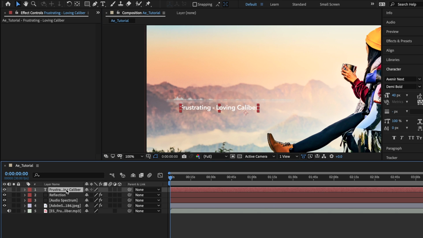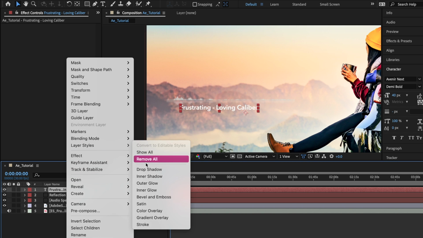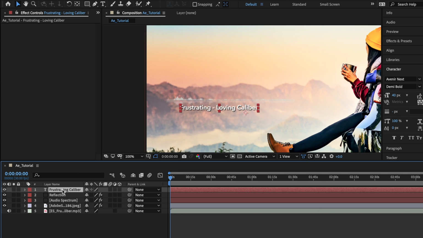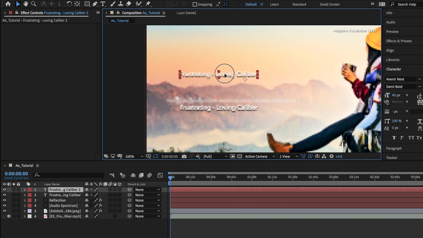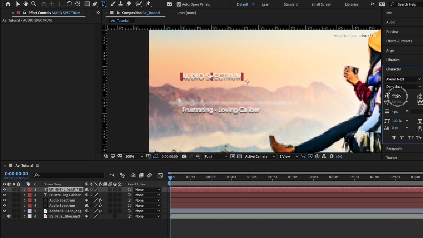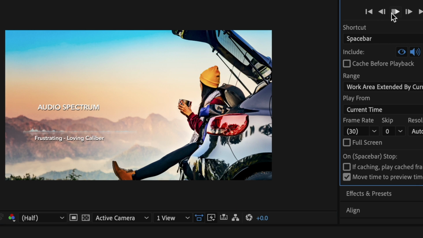Next is let's add a layer style to our title. Right click and then layer style and then choose drop shadow. And then let's duplicate to add another text. And then just drag it to where you want to. And then let's rename it to audio spectrum. And then let's change the text size to 50. And that's it.